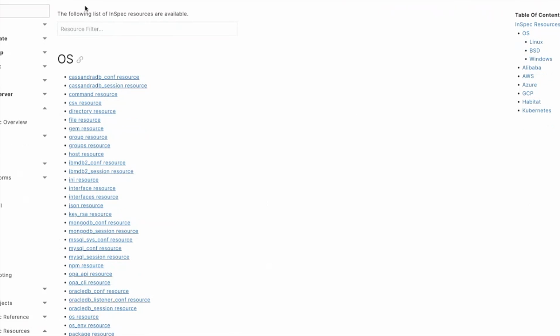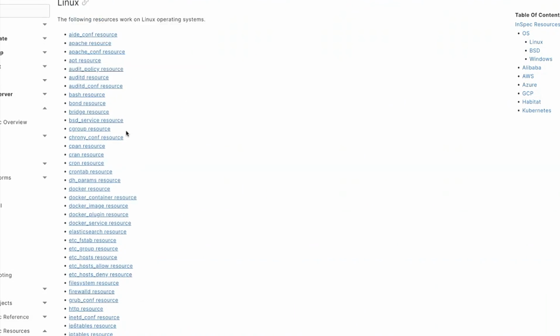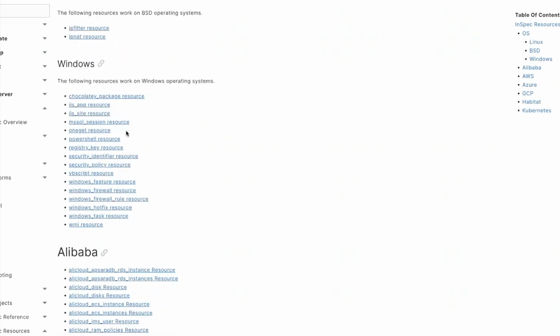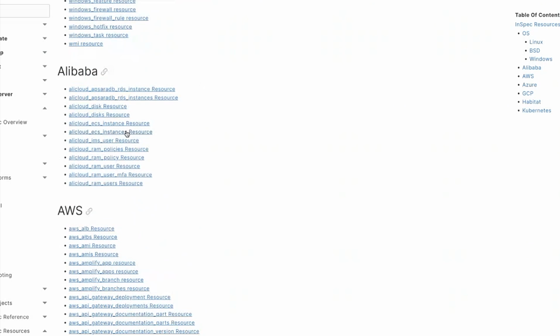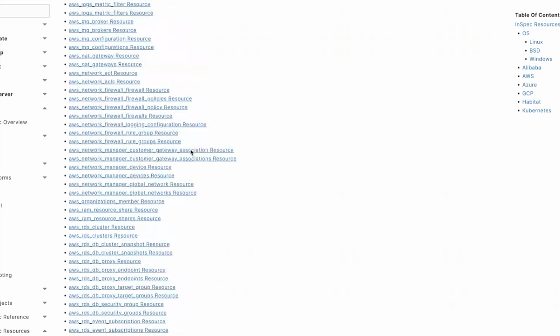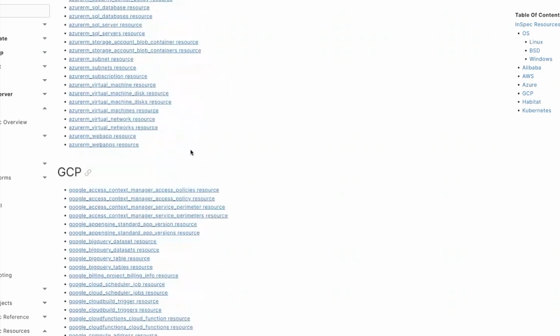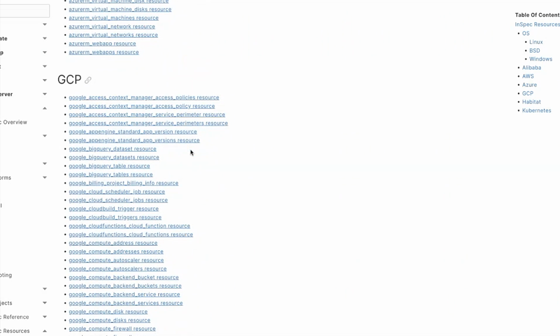Here you can go to docs.chef.io/inspec/resources. You'll get the list of resources in OS, list of resources in Linux, list of resources in Windows, and we have a few resources for Alibaba and 500 plus resources for AWS, GCP, and Azure. So you can go into each of these resources, and you can start building your own set of controls. So this is how we build a control.